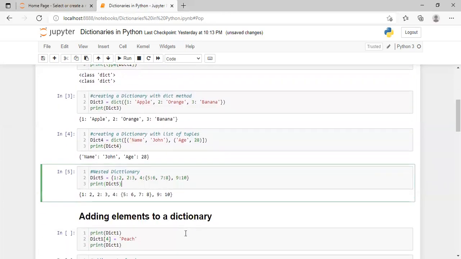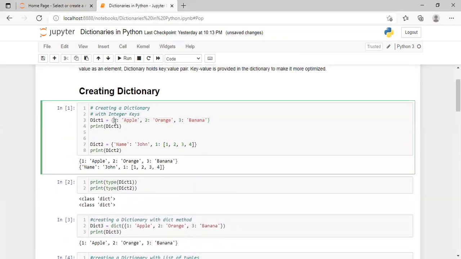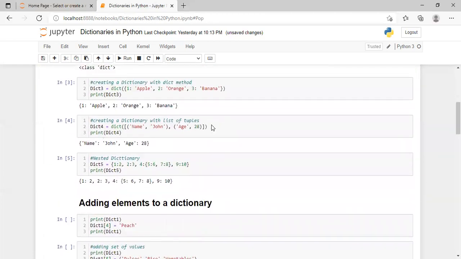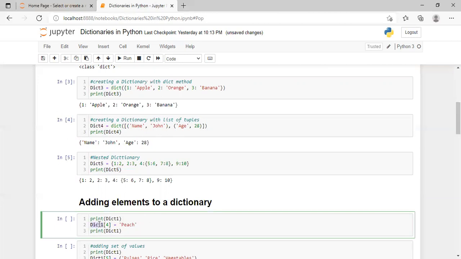So this is how you can have nested dictionaries in Python. Now moving on to how we can add elements to a dictionary. Over here we created dict1, which consists of one apple, two orange, and three banana. Let's say I want to add another key value pair to my dictionary. How can you do that? In order to add a key value pair, you need to understand that in order to add a value, you have to pass a key to the dictionary. That is why we always make sure that a dictionary has key value pairs. So first of all, you should have a dictionary object, which is dict1, then you use a square bracket.